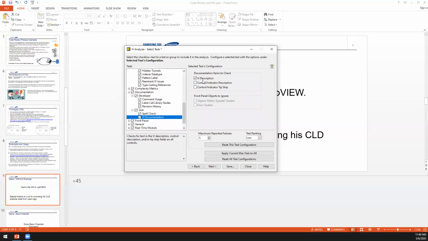VI documentation, is there a VI description? Should there be tip strips? Should there be control descriptions? This stuff goes on and on and on, and there is a ton of very good tests. And we're just going to run the results and then look at it.